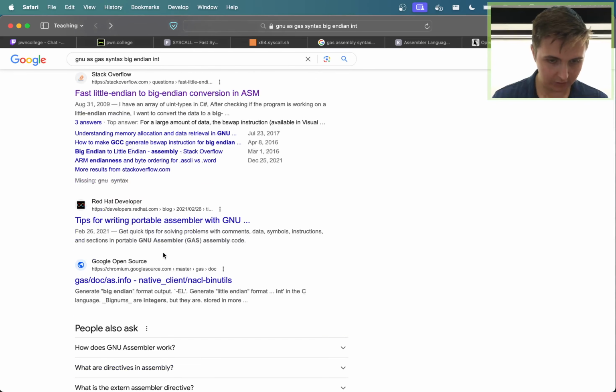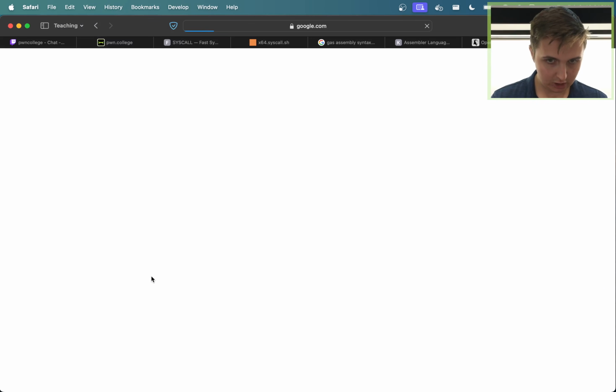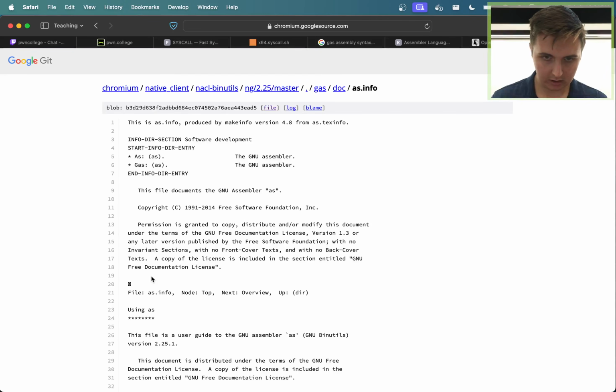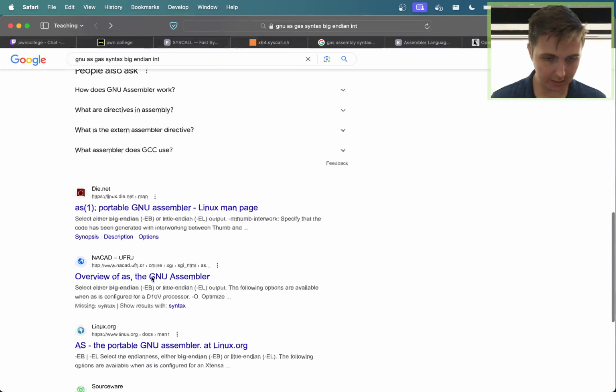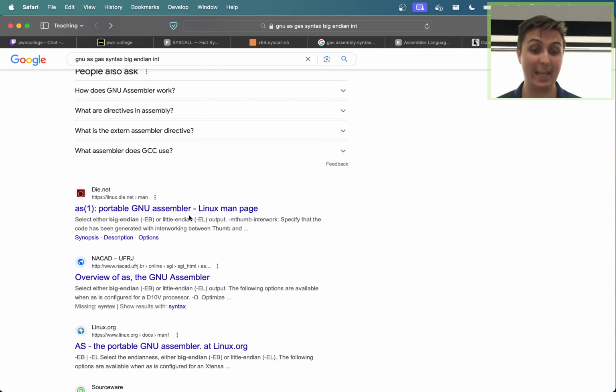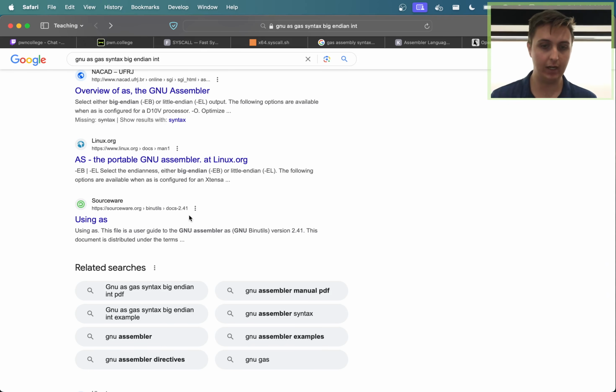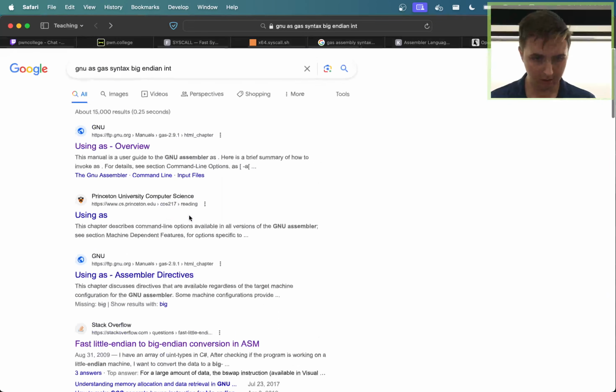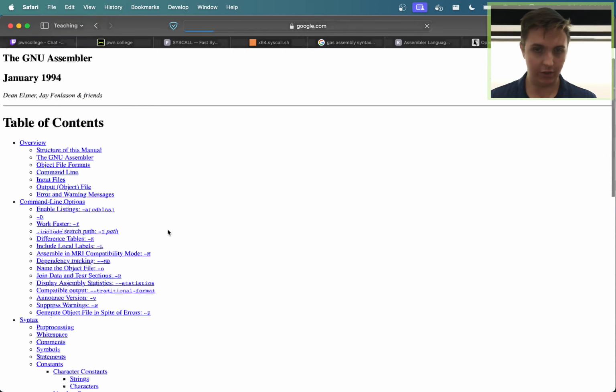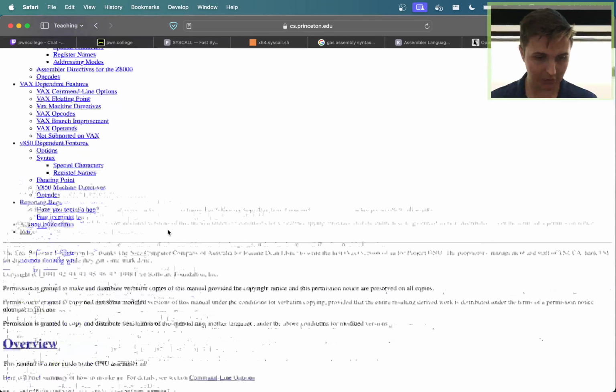I don't know. The docs for the syntax are not very good in my opinion. Generate big endian. Now, I think this is a bunch of people saying how you can write assembly or some sort of code that will just flip all the bytes. But if we want to do it at assemble time, I don't know. I'm not very convinced about this documentation.